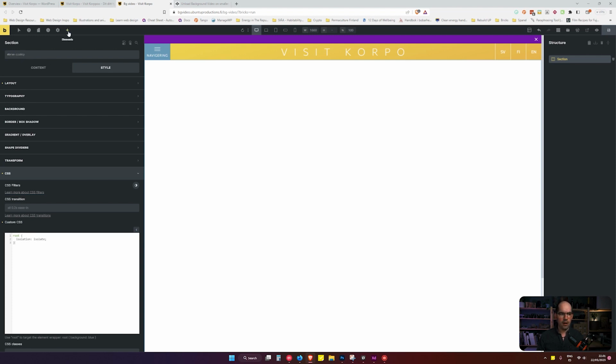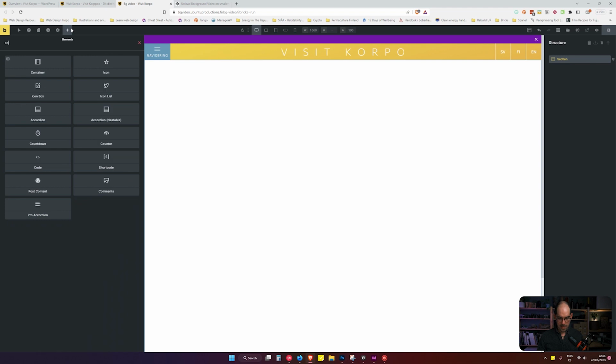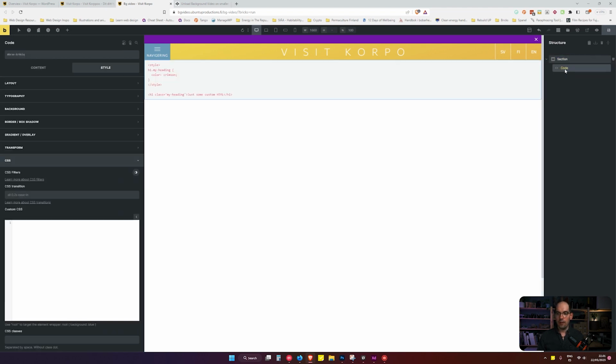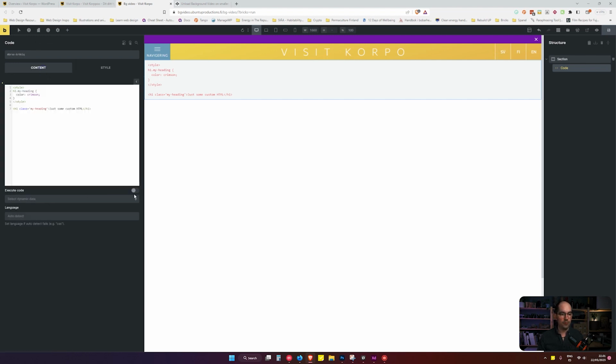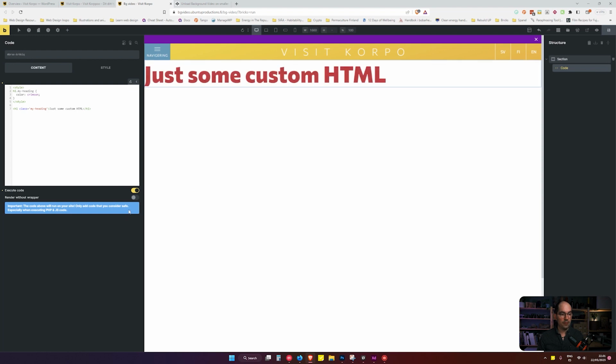And I think we are done with the styling of the section, and we are going to create that code element over here. That is going to be where we are going to create a video element. So we are going to tell it to execute the code, and we are going to tell it to render the code without any wrapper. This is important because if you wrap it around a div, for example, which in some moments is useful, in this case we don't need that extra element. We just need the video element to go in the section without any wrapper to it.